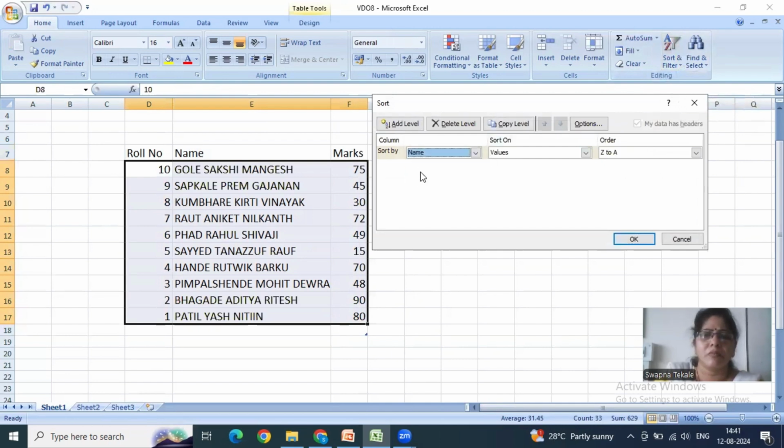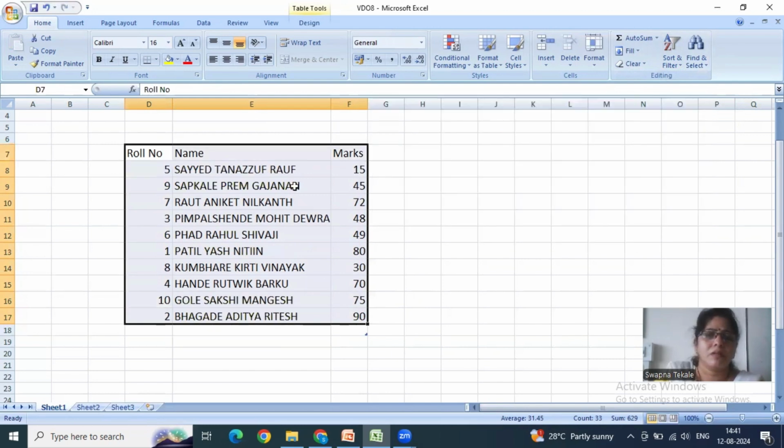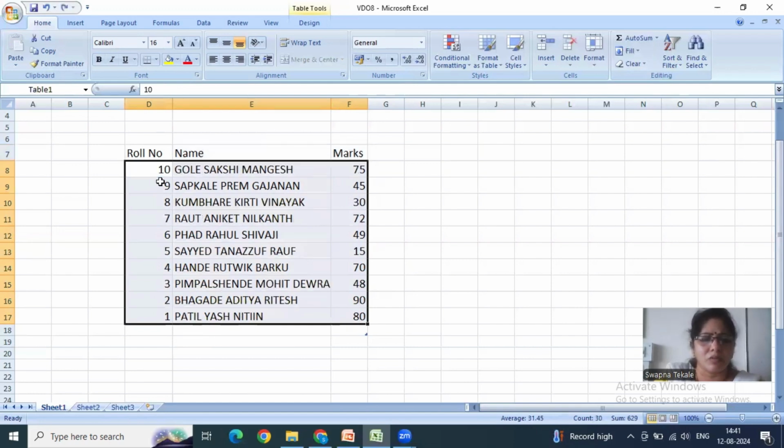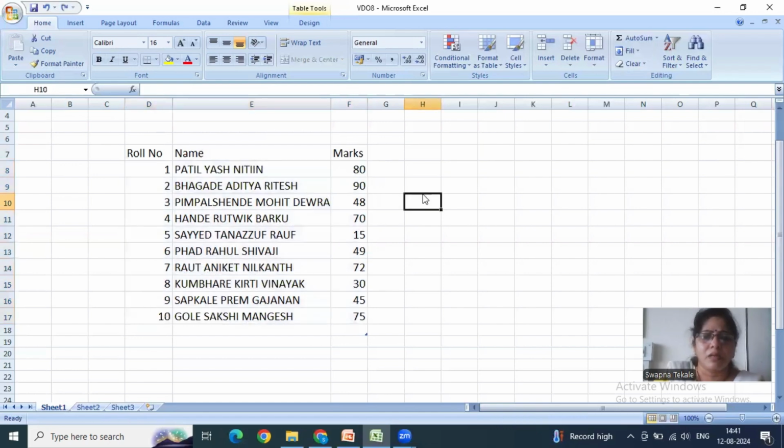Then select the name column and click on Z to A. Now you can see it is applied on the particular name column, as in alphabetical ordering, B comes after A, so likewise it is being applied. So I am doing Control Z, Control Z, Control Z. Now this is how the sorting is applied.